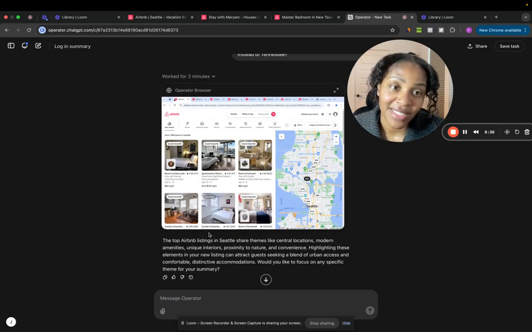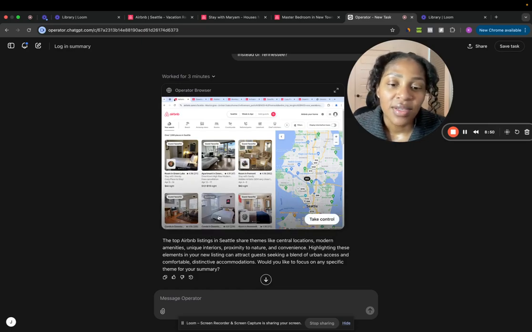Okay, so Operator decided to look at 3 listings in Seattle, and it summarized the themes as being related to central location, modern amenities, unique interiors, proximity to nature, and convenience. So you want to make sure you highlight these in your listing. So let's see how well ChatGPT does with rewriting listings.